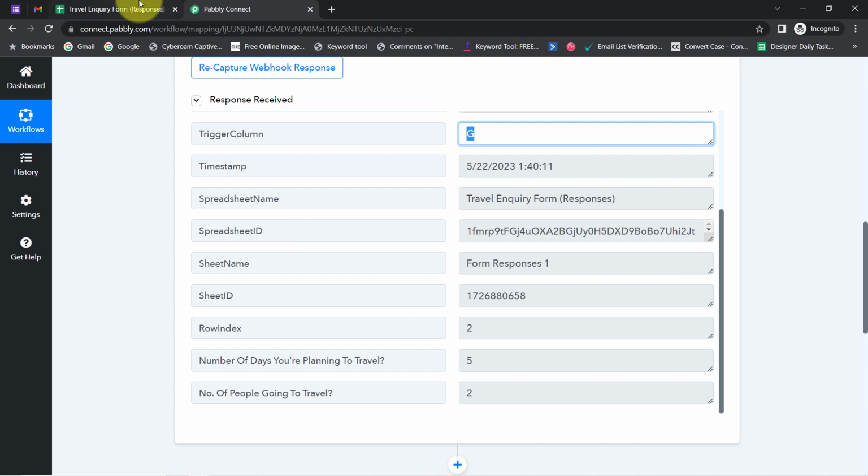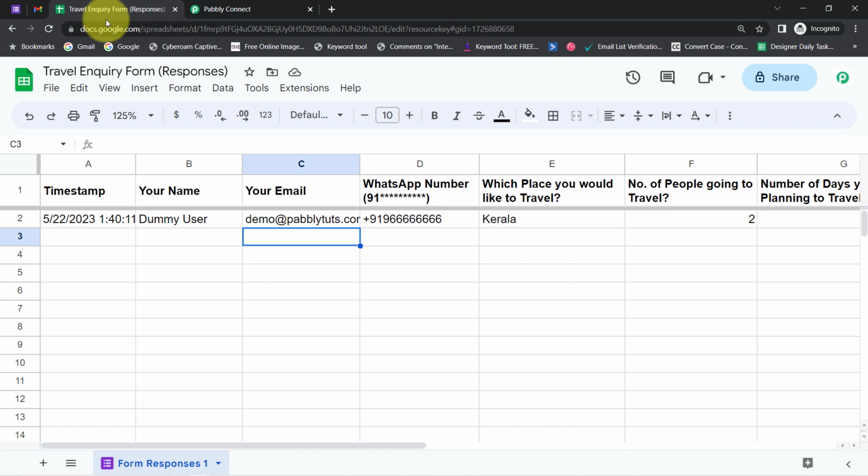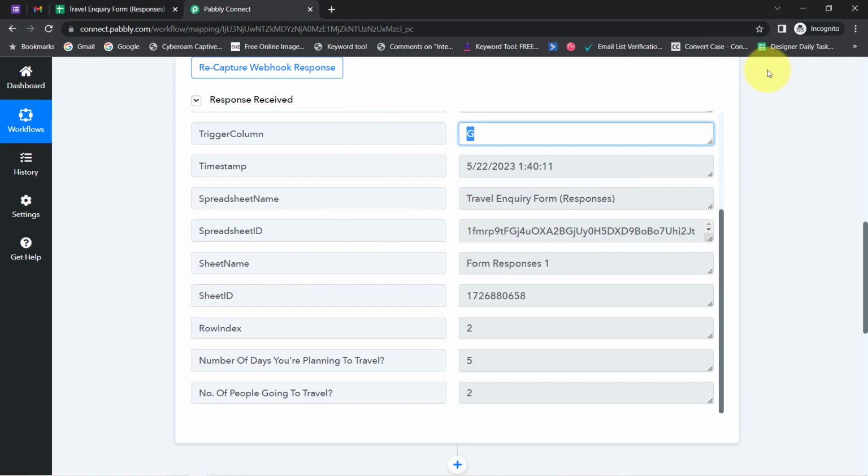Okay, and let me tell you one more very important thing: whenever you are working with Google Sheets or Google Forms, make sure you either work in an incognito window, or that multiple Gmail accounts are not logged in at the same time. I repeat, whenever you are connecting either Google Forms or a spreadsheet with Pabbly Connect, make sure you either work in an incognito window, or that multiple Gmail accounts are not logged in at the same time. Otherwise, you will get an authentication error.